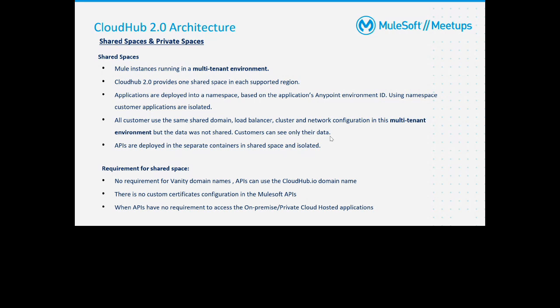One thing which is very fine and important is that data is not shared. So a customer can only see their own data. It doesn't mean that if two applications are deployed in a multi-tenant environment, they are visible to all. No, the data is not shared. The reason behind it is that every application, every API, is deployed in a separate container. So that gives isolation in that shared space, because separate containers are used for individual applications.